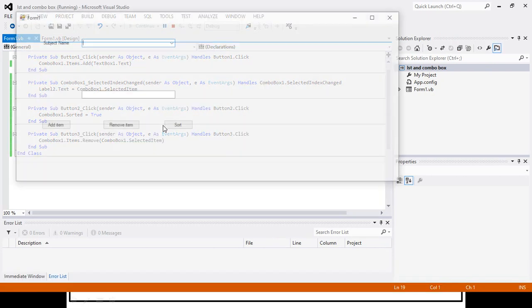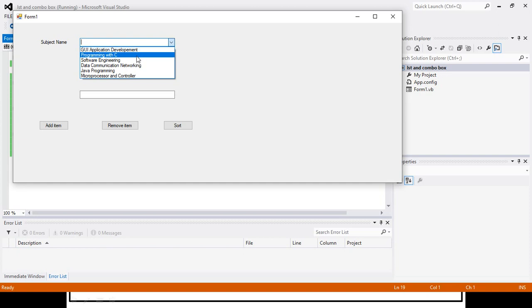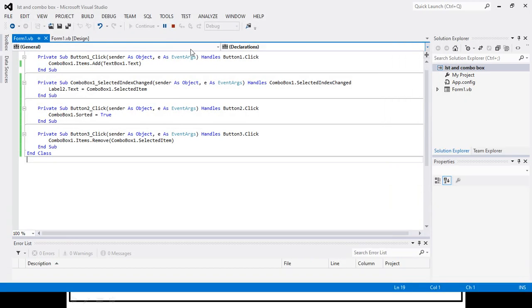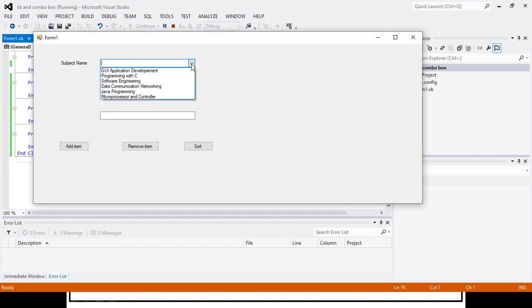Now let us check for this. Suppose I will select this particular software engineering and will click remove item. So next time when I will check, it will not appear. Again for data communication network, remove item, it will not be there. Again this is only for this particular execution time. When I will again execute it, all the items that I have removed previously will not be permanently removed.